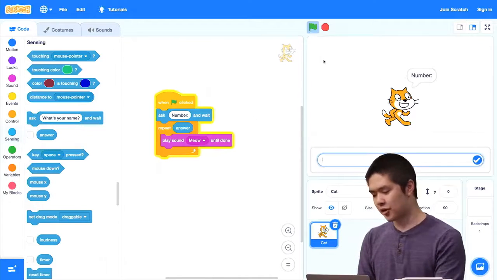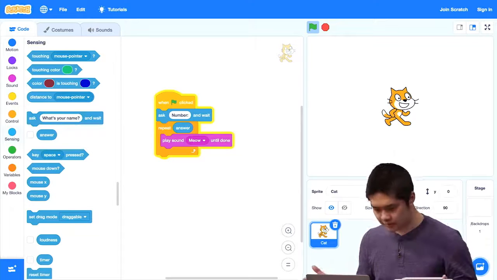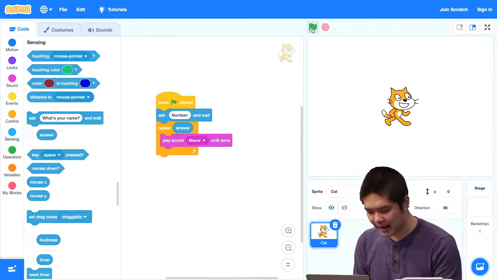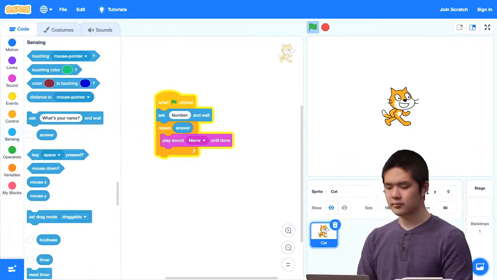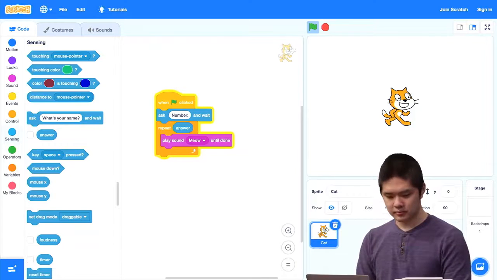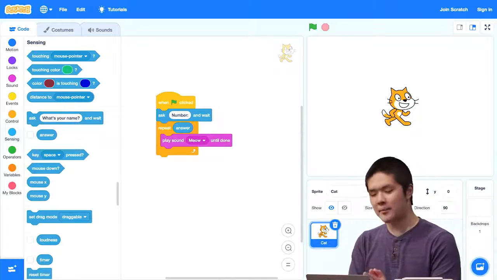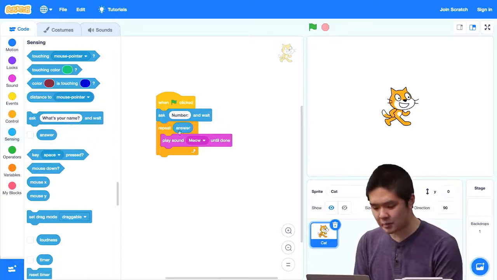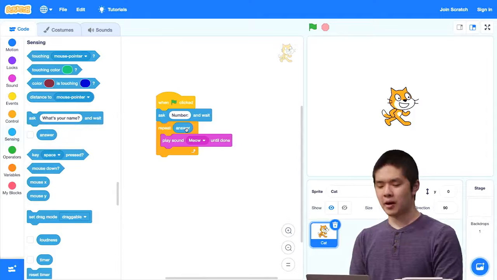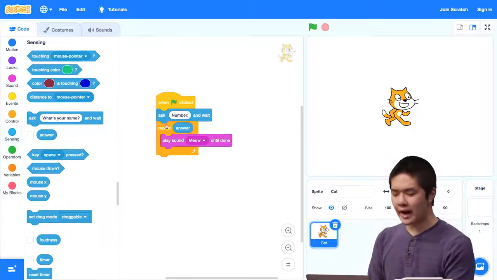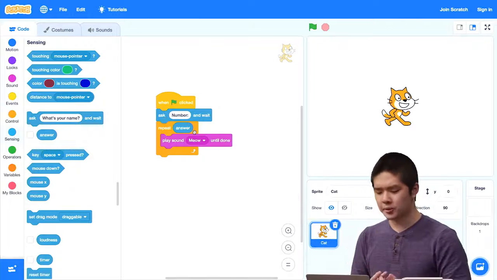I press the flag and I type 3, for example, and then you'll hear 3 meows. But if I press the flag and this time try 5, for example, then you hear it 5 times. So the user controls how many times this happens because of the answer block I've plugged into that open space inside of the repeat block. And so the repeat block is helpful anytime I want something not to happen forever, but still to happen multiple times.